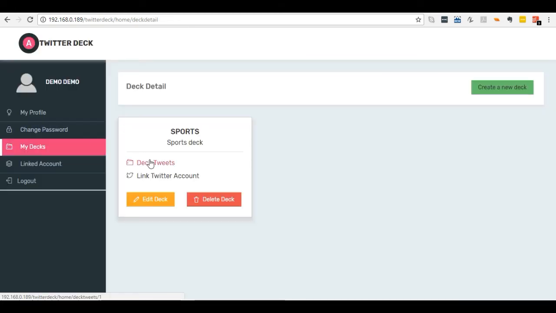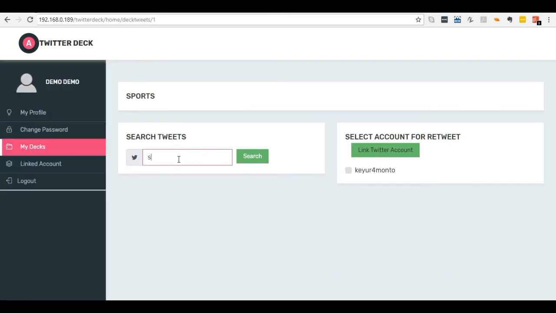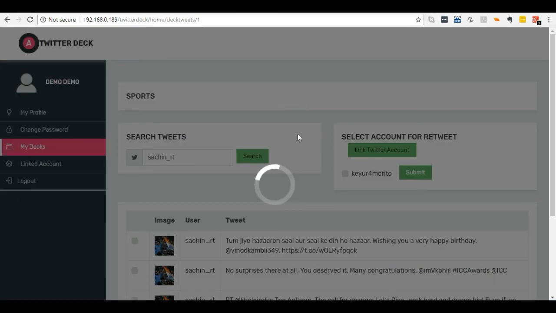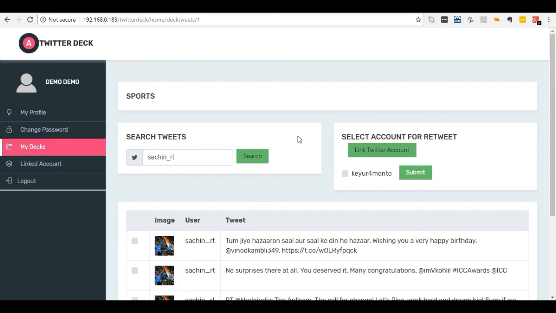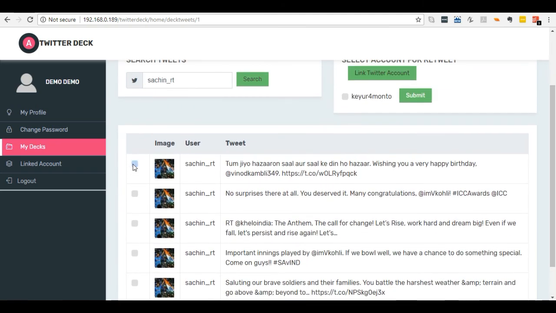Now let's go to Deck Tweets. Enter any Twitter user handle here and you will see the latest tweets from that user. You can select any tweet to retweet to your selected Twitter account.